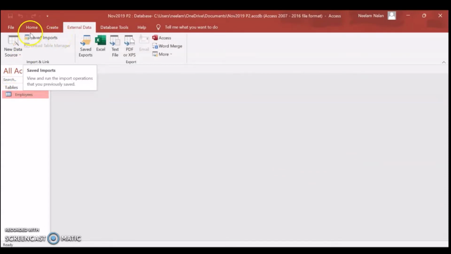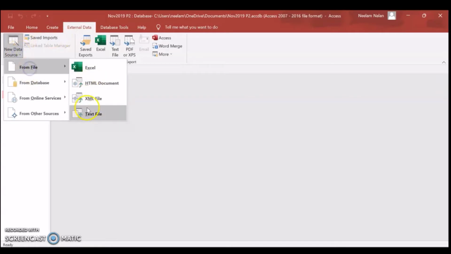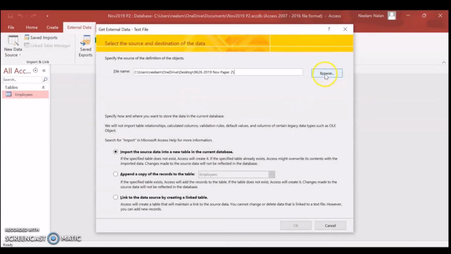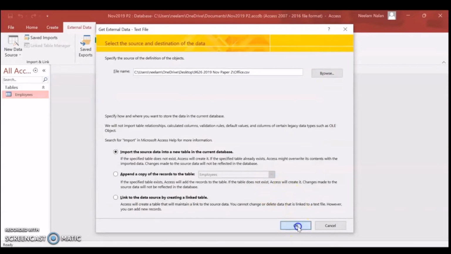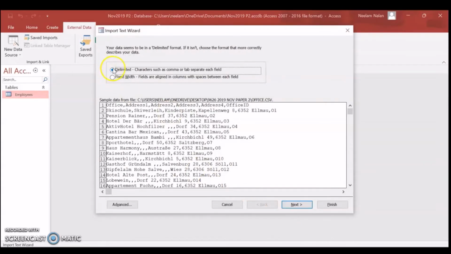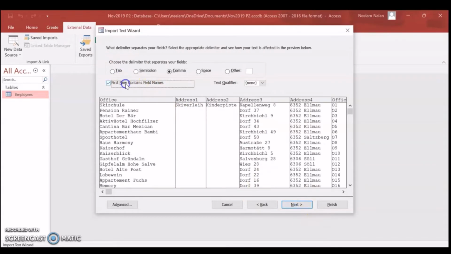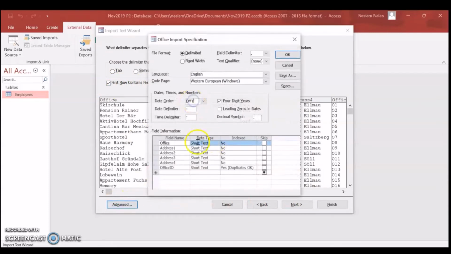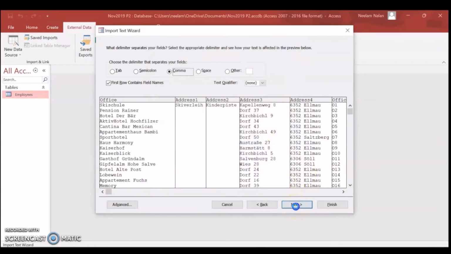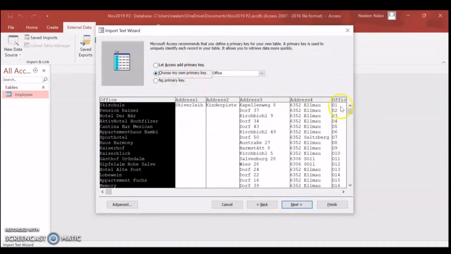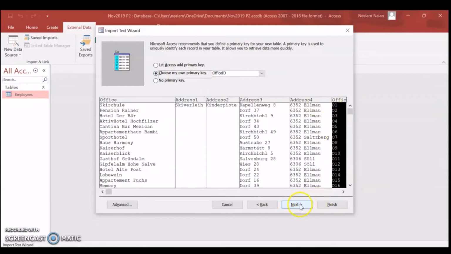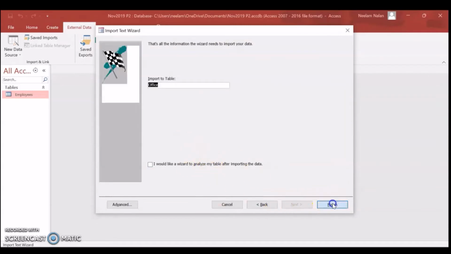In a similar way, we are going to import the other table, which is the office table. Order DMY. All the data is text. Primary key is office ID. Save the table as office. Now we have both the tables imported.